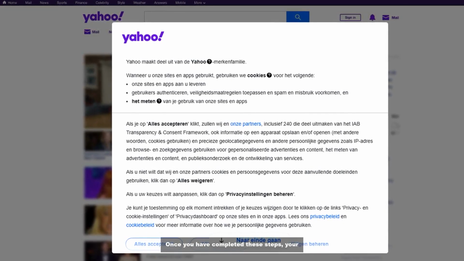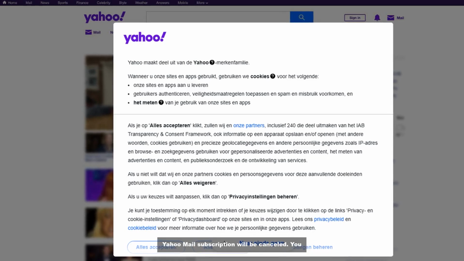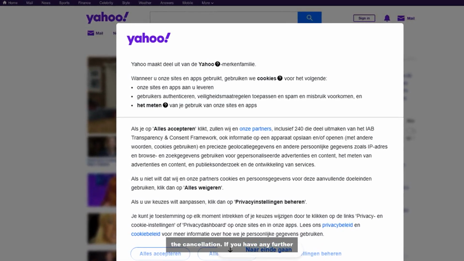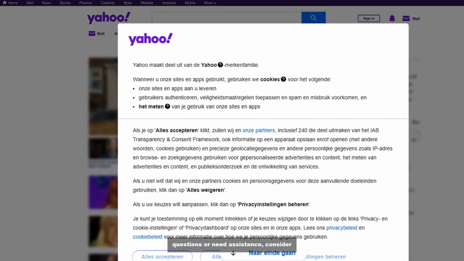Once you have completed these steps, your Yahoo Mail subscription will be cancelled. You will receive a confirmation email regarding the cancellation. If you have any further questions or need assistance, consider reaching out to Yahoo support.